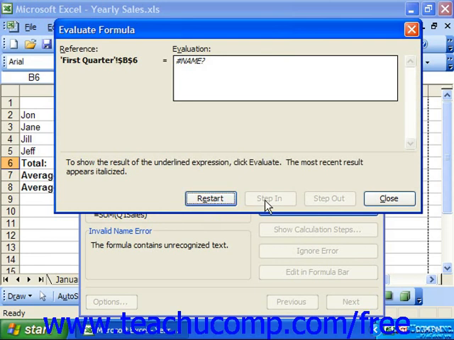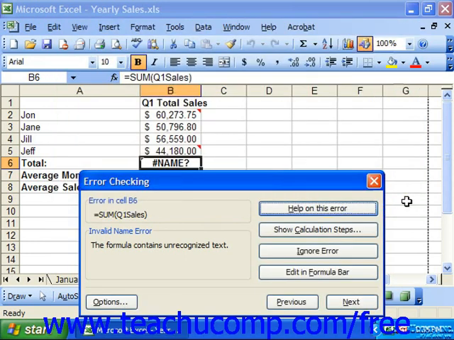If the underlined reference that's being evaluated is a reference to another formula, you can then click Step In to view that function in this window and evaluate its formula. You can then click Step Out to step back out of the formula and back into the original to continue evaluating the first formula. So this is more or less handy when you're dealing with nested functions. Once you're finished evaluating this formula, click Close to return to the error checking dialog box.